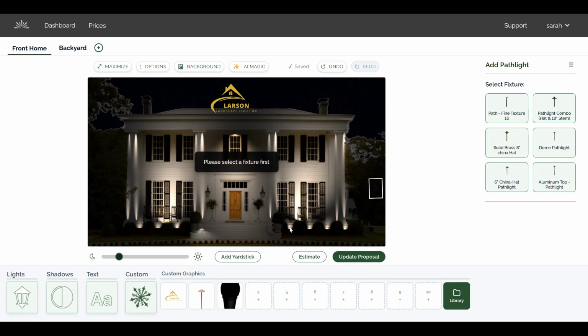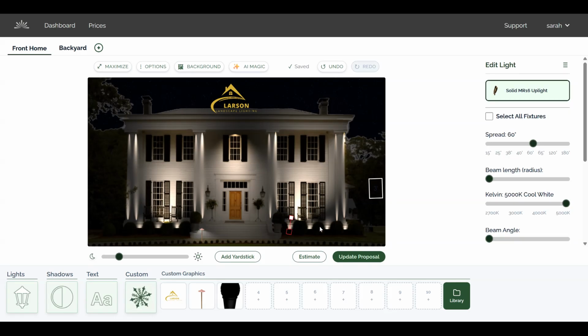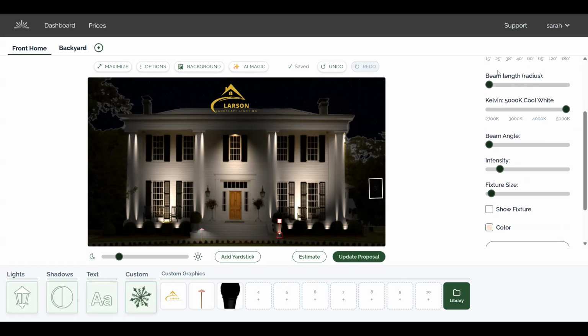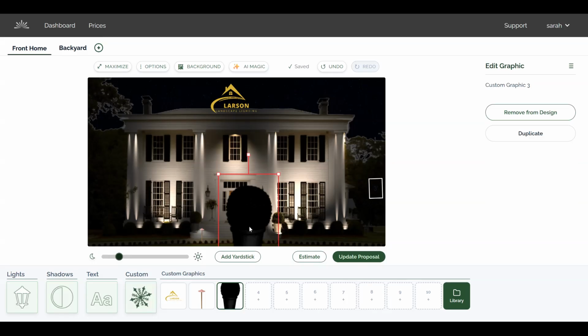So what we were able to do, and I'm just going to go ahead and duplicate this and show you a really cool technique, is we placed our uplight kind of pointing up at the plant. I'm going to go ahead and increase that beam length just like that. And then we added in that custom shadow to fit the shape and placed it right in front of the real item. And what that did is it created a backlight effect.